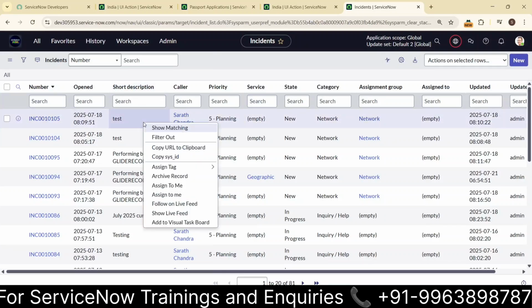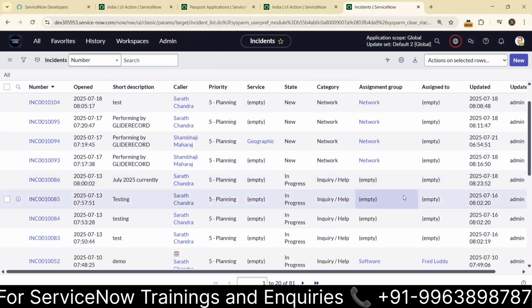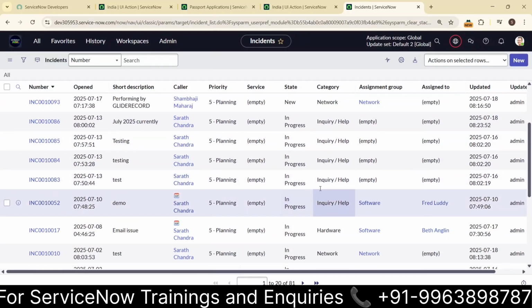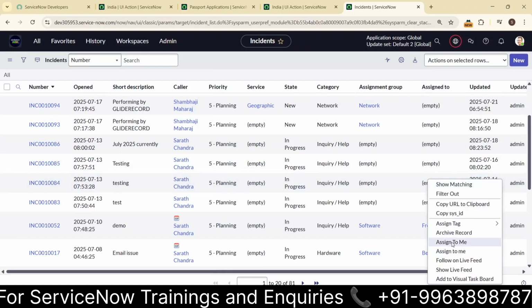On the context menu also we have assign to me here, the capital one, and it is system configured. Don't confuse between these two. That's why I mentioned the capital letters, capital A, capital T, and capital M. Right now the assignment group is this one and assigned to is empty here. If you want to open an existing record and assign this ticket, right click and click on assign to me.